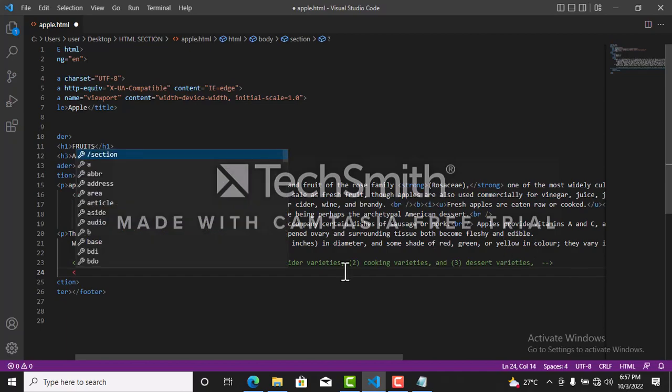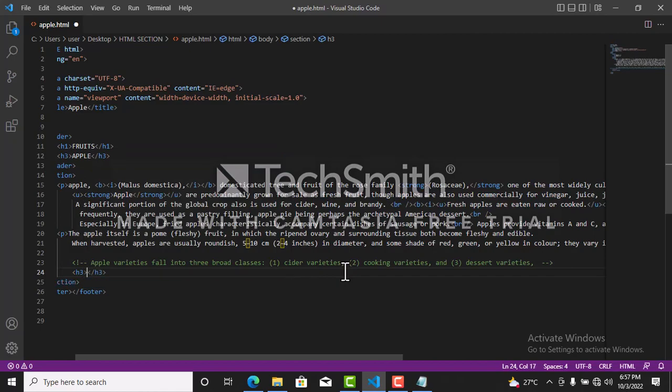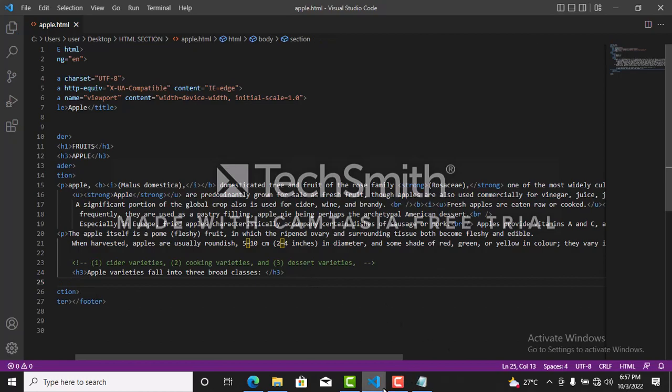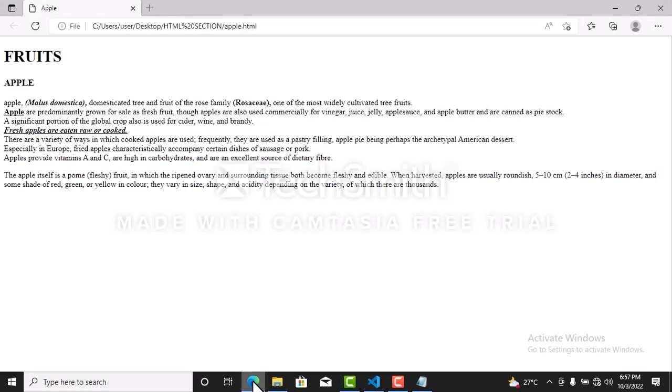So let's make our heading h3, then we can put this there. Control X it, then paste it here. So we have Apple varieties fall into 3 broad classes. That will take the heading 3 tag. Control S it, then go to my browser, F5. You can see that varieties fall into 3 broad class.